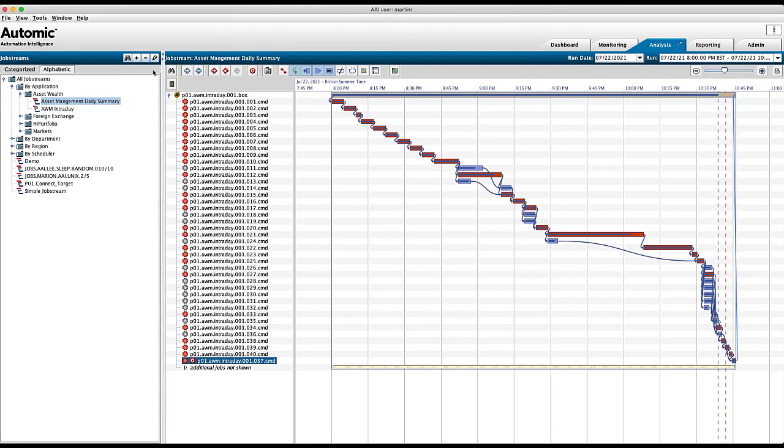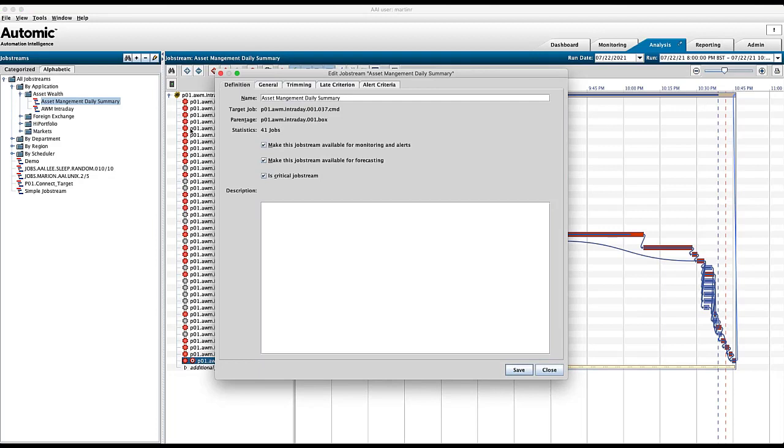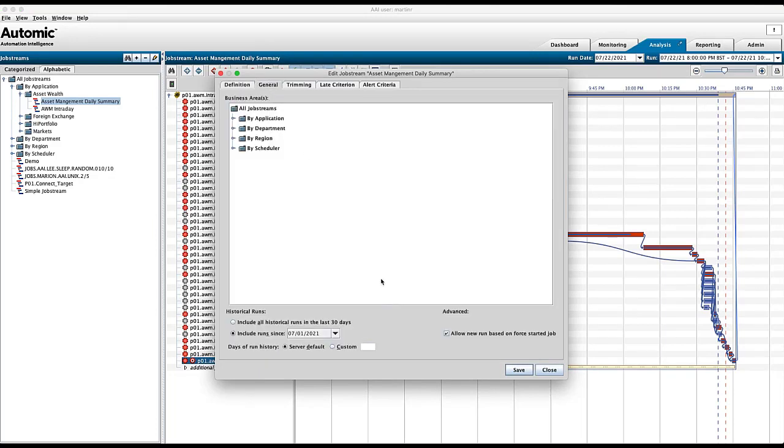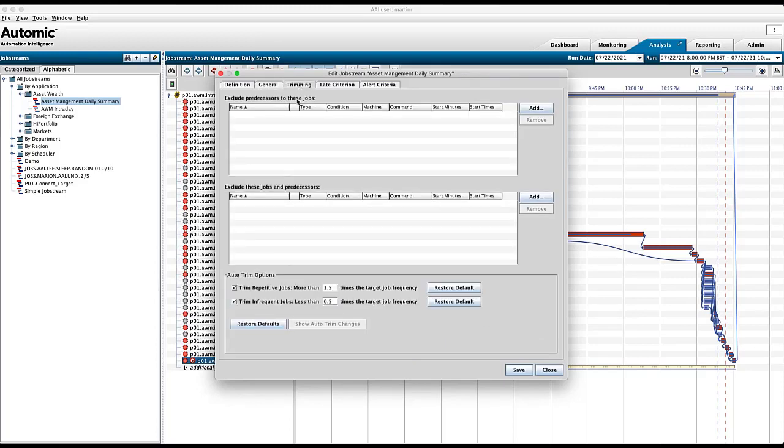So let's open up the definition of this new job stream. So I'm going to click on the pencil right here. And let me just walk you through some of the properties here. So we've been on the general tab. Let me just briefly mention what trimming is for.